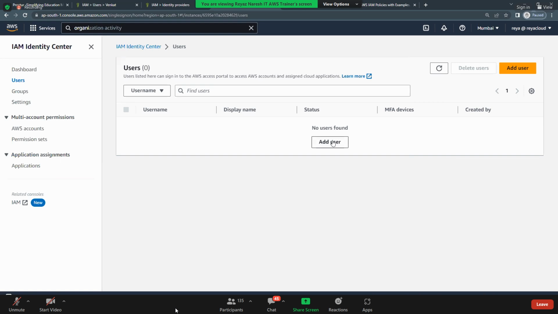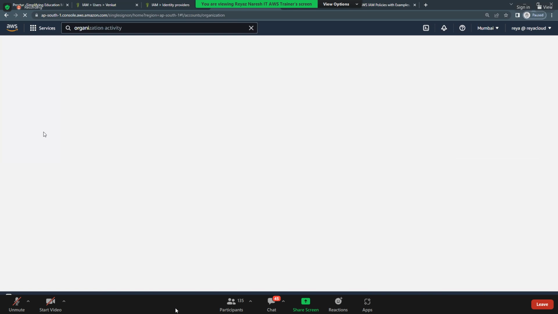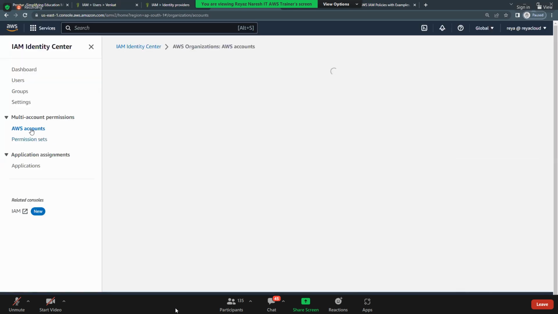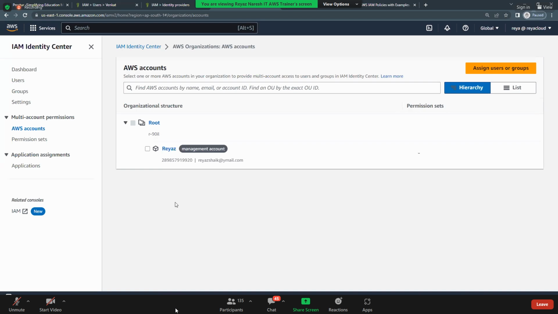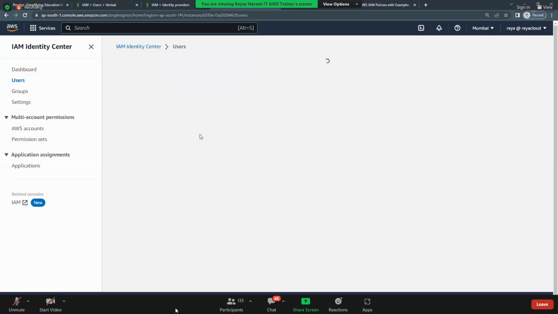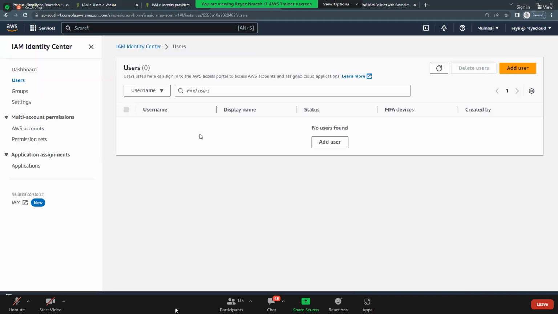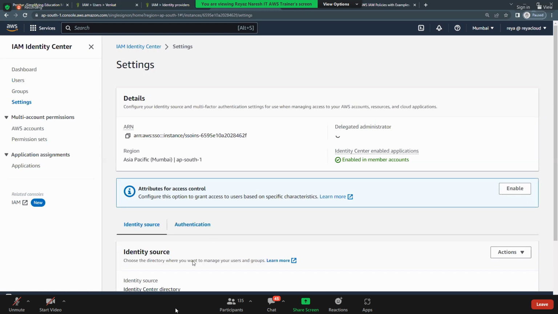Pradeep is called the user. And I might have already added my 6 member accounts, no? So that means if I click on AWS accounts here, all the 6 accounts will be listed over here. Yes. So when you're creating the user, you can allocate which member account Pradeep wants to access. And then simply create it. After that, give this URL to Pradeep.